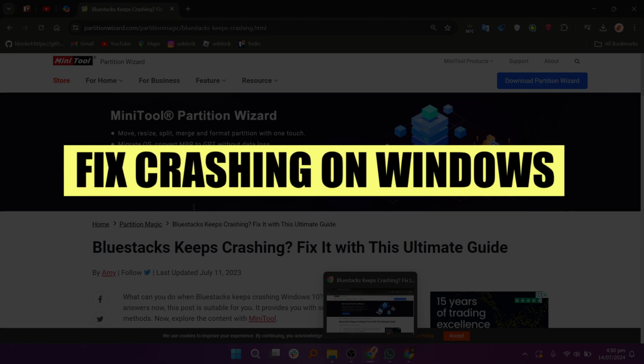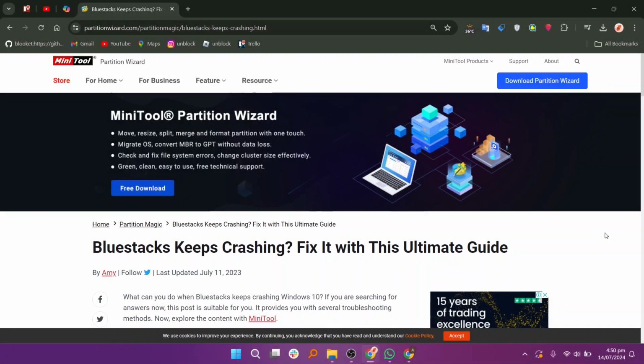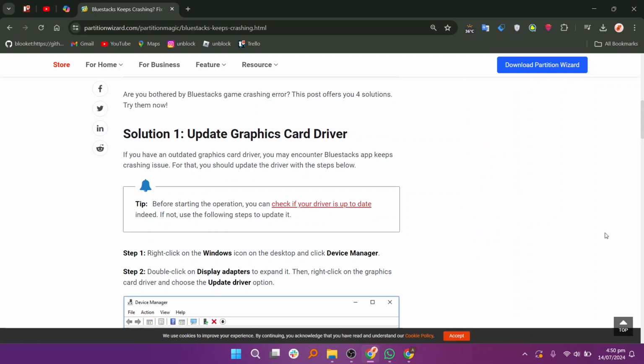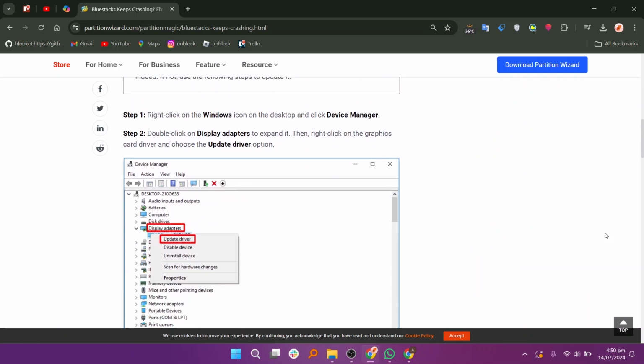How to fix Bluestacks crashing on Windows. I am going to show you how you can easily fix Bluestacks crashing on Windows. If you have an outdated graphics card driver, you may encounter the Bluestacks app crashing issue. For that, you should update the driver with the steps below.